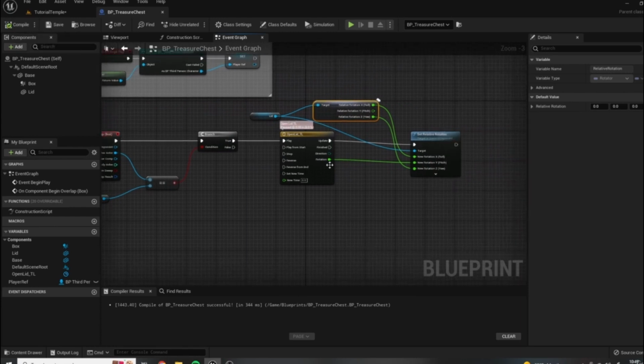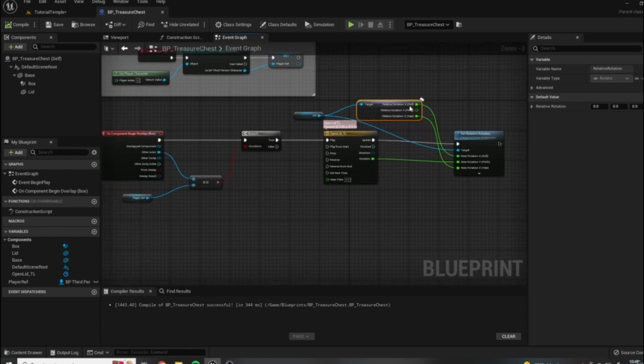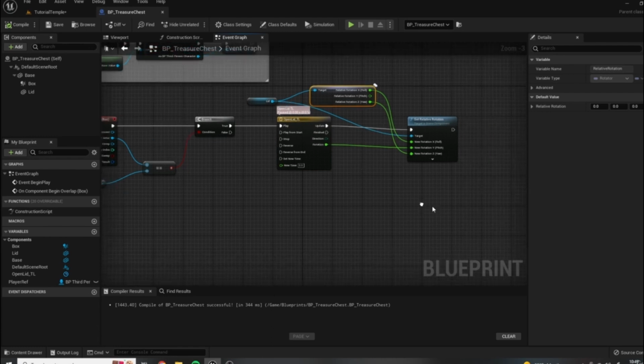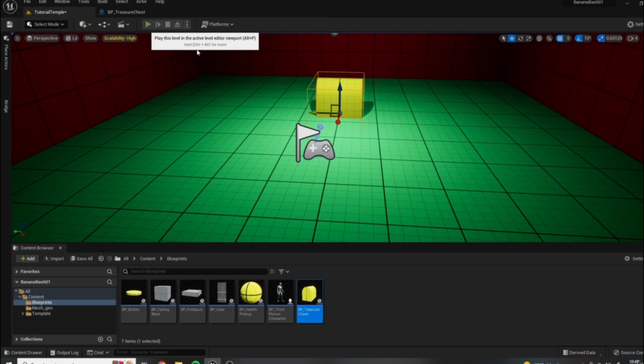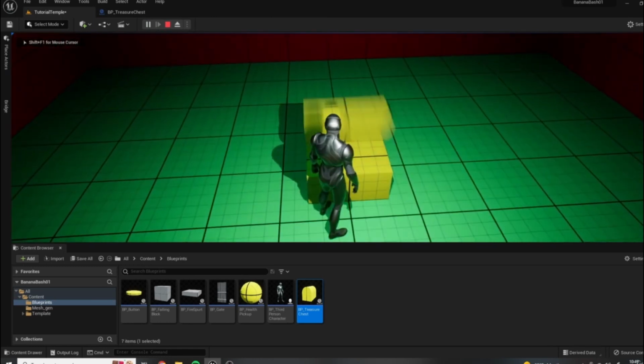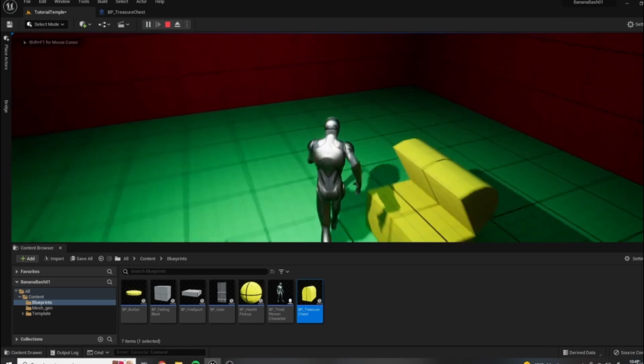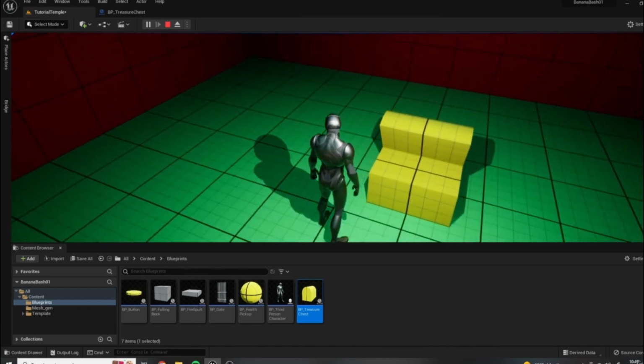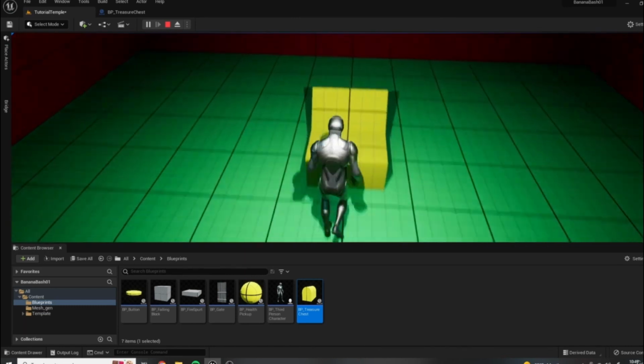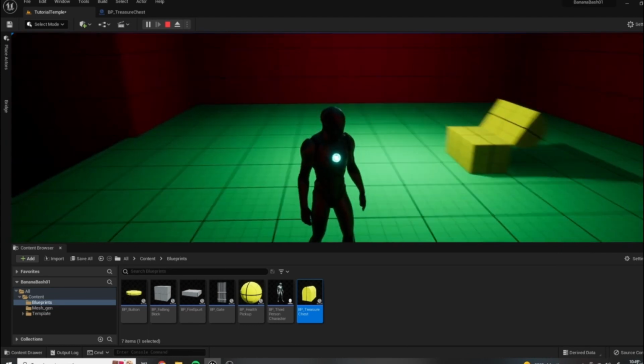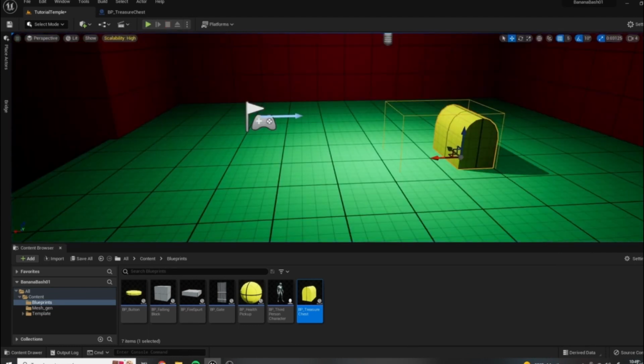Let's compile and save. So at this point, when our player enters the box, we should open the lid to a degree of 120 over half a second. So let's see if this works. It does. There's a little bit of funniness happening, obviously, when we exit and we enter. But that is really easily fixed.